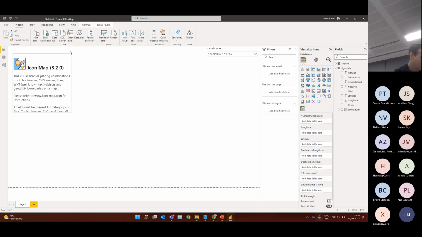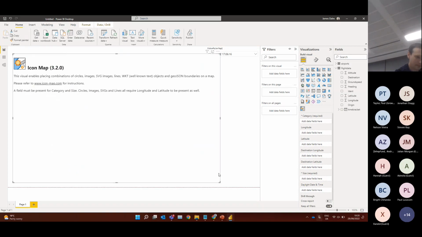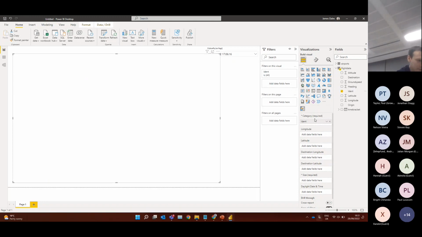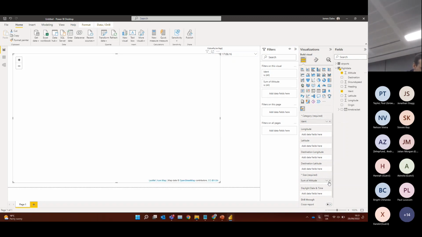So we'll pull on icon map. And I need to configure it. So in the category field, so there's 2 mandatory fields in icon map. There's category and size. So I'm going to pull on the ident, that's the flight number, into the category field. And I'm going to pull in, let's use altitude for a change in the size field.